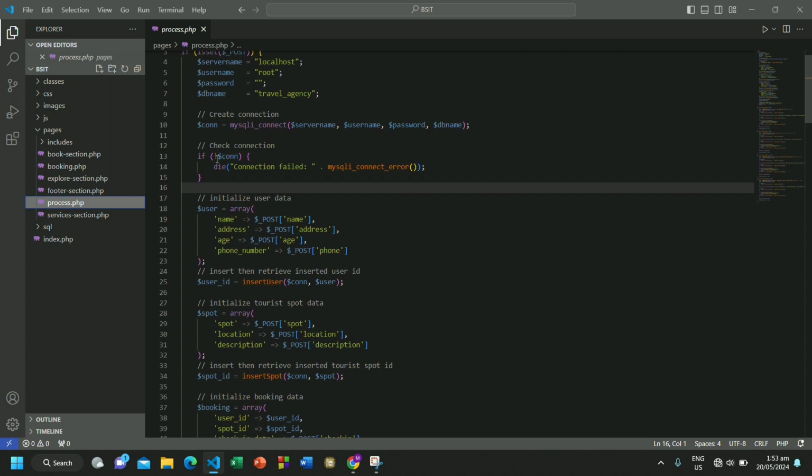If the connection is not true, then we execute the process and echo out an error message.